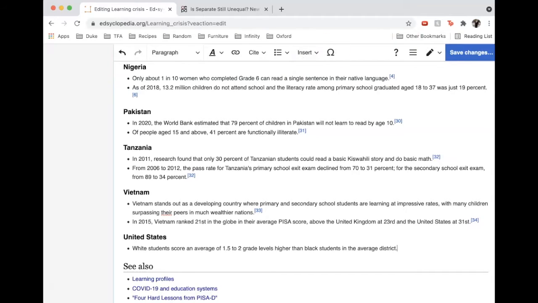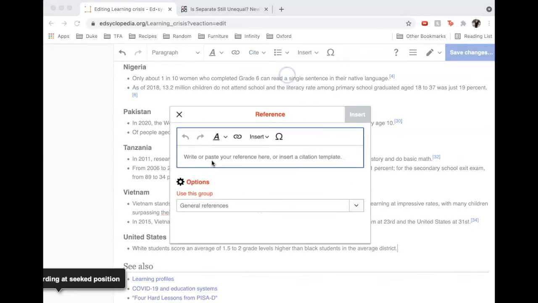So I can add that information, and anytime you add information, you should make sure to use citations. To add a citation, you just click the Cite button. Really easy. If you haven't added the citation yet, then you're going to go ahead and click Basic. And our citations don't have to be perfect. They don't have to be MLA or APA. They just need to make sure that anyone who is using the Edsyclopedia can find your sources.